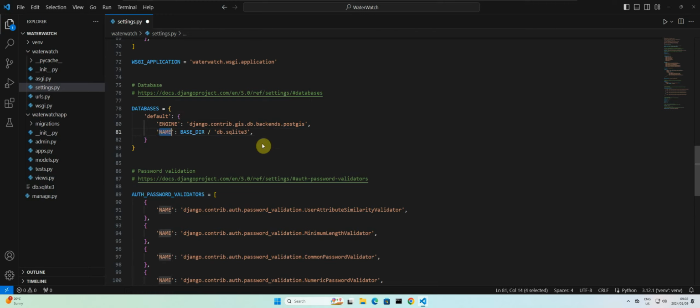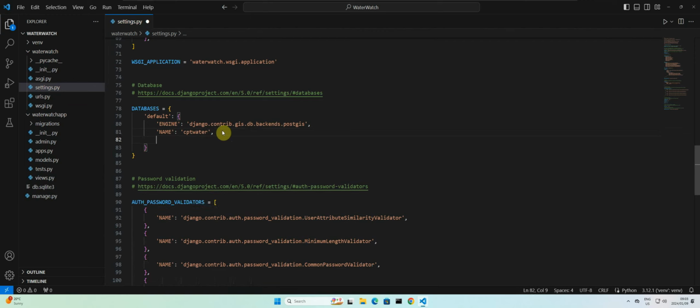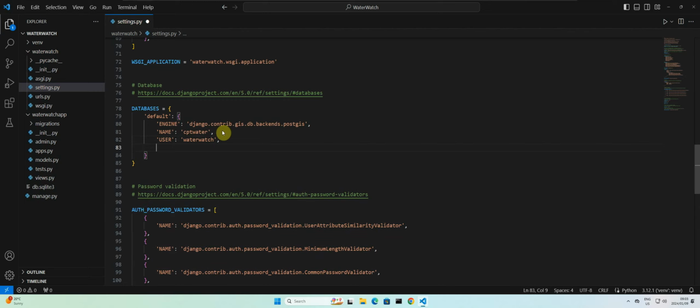And then the name is the name of the database that we will be using. And we said that the name of the database would be CPT Water. Okay, so we also need the username that we will need to connect to our database. And the user which we have created in the PostgreSQL shell was WaterWatch. And then we need to add the password for the user. And we said that the password was simply Postgres. So that's the same password that we use for every application.